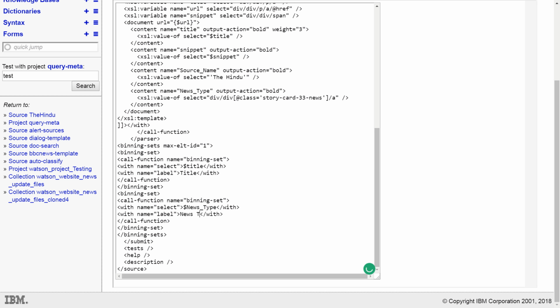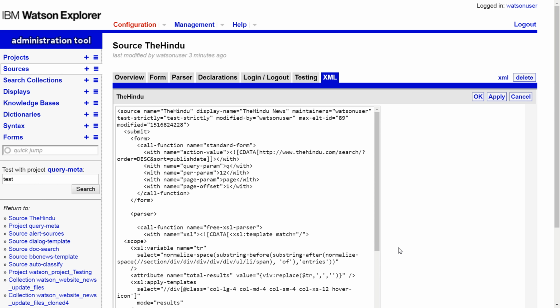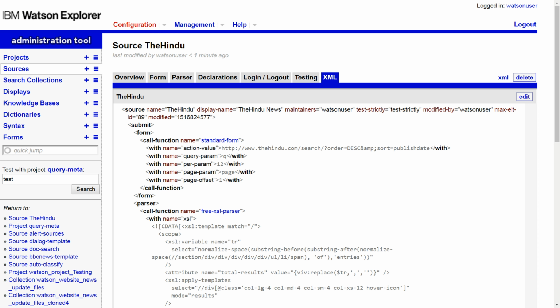The same way I will add a source type later. It's a homework for you. Say OK. Now let's test again. News search.